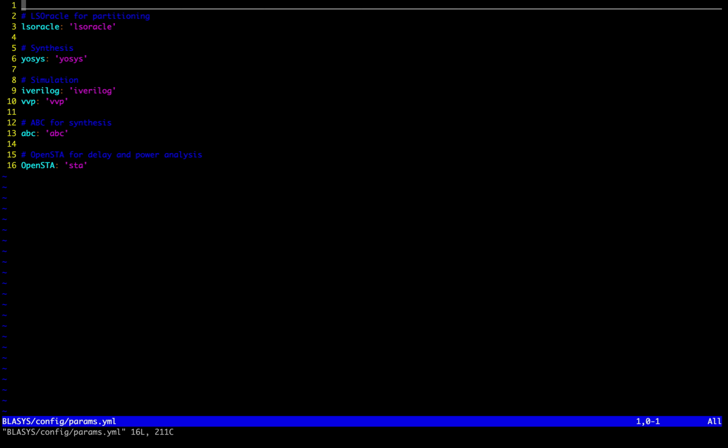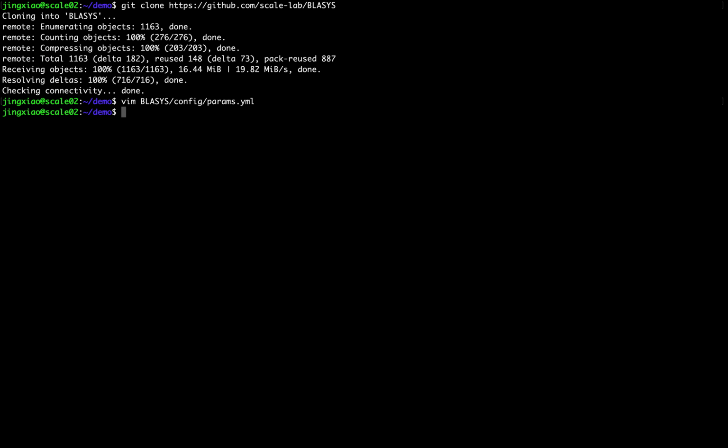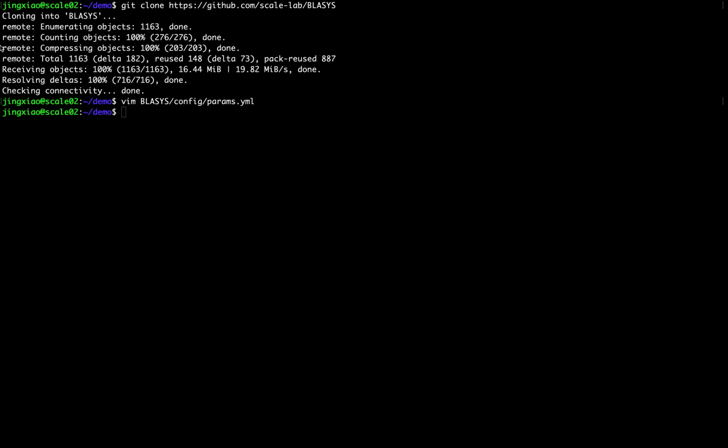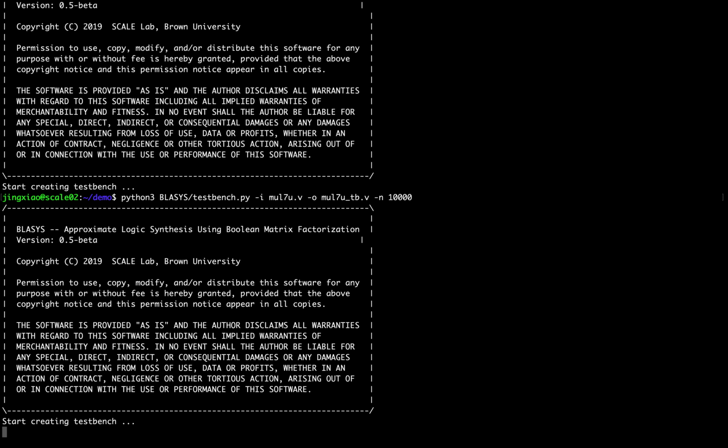Or you can put the directories of the executable files of those software in config/params.yml over here. Before running Blasys, a test bench has to be created to measure the QoR. Use testbench.py to create the test bench of the input Verilog file. /n is the optional parameter to specify the number of test vectors.